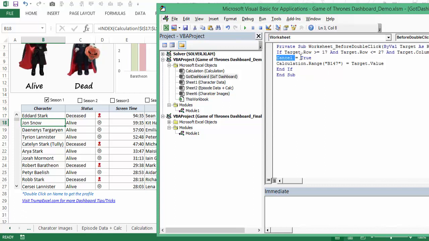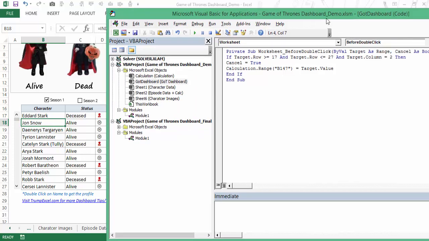If that happens, then first thing is Cancel equal to True, which means that when you double click, it would not get into the edit mode. If you make Cancel False, it would happen. If you make it True, it would not happen. And this is the line that has all the magic in it. Here I'm saying Calculation.Range B147, which means in the calculation tab, in cell B147, put this Target value, which means that if I double click on Jon Snow, in the calculation tab in B147, this name would appear. And let me show you how it works.